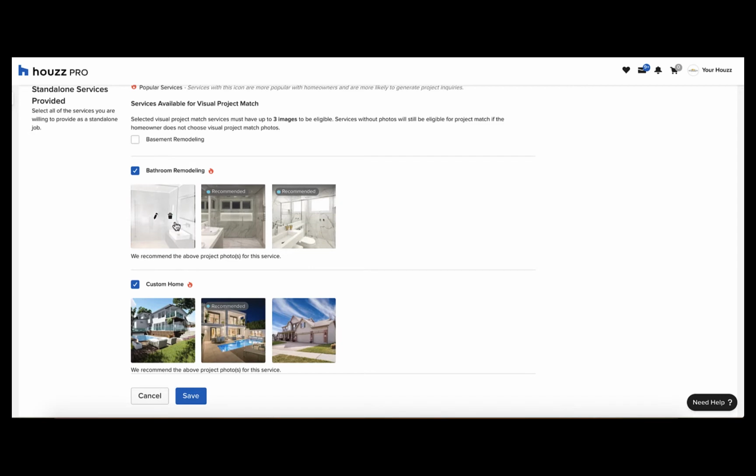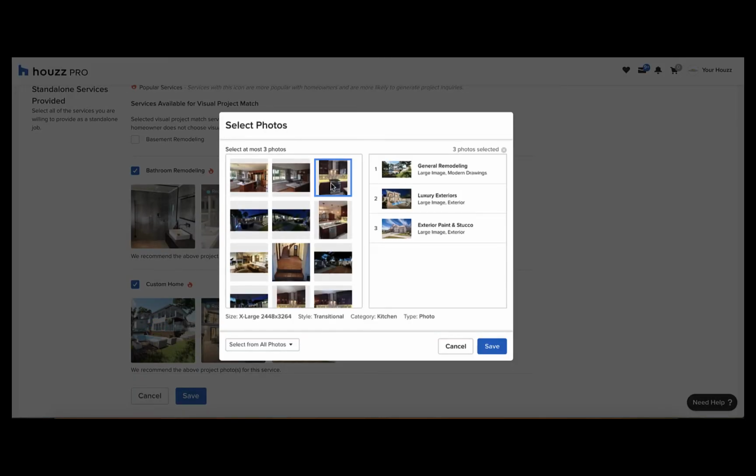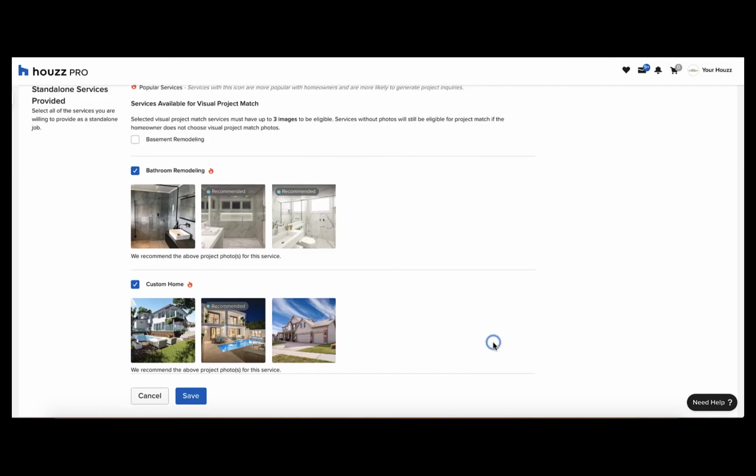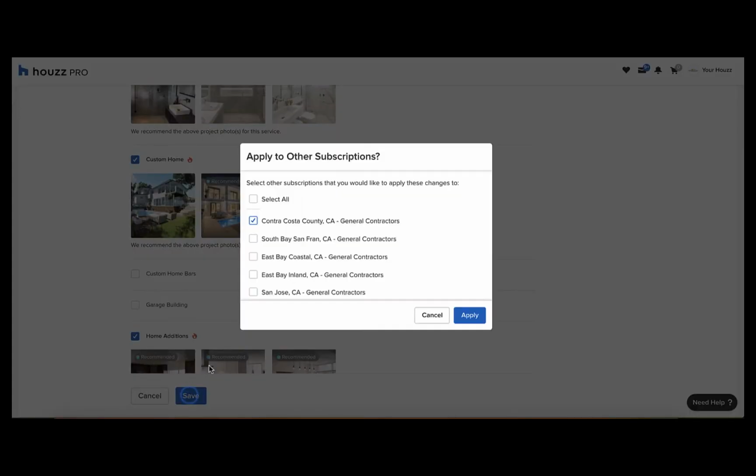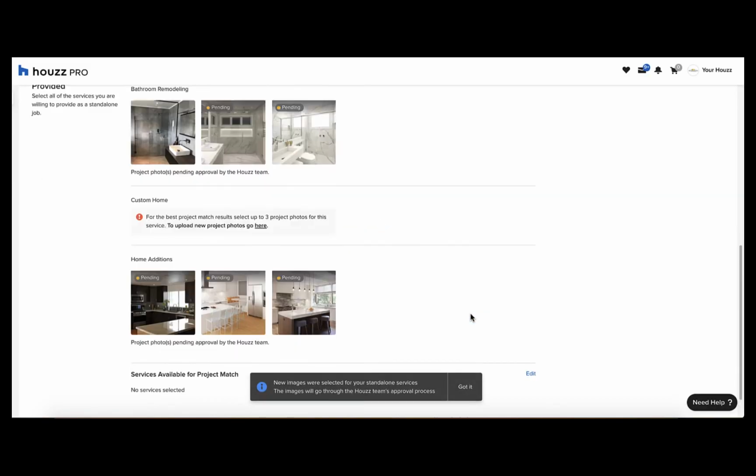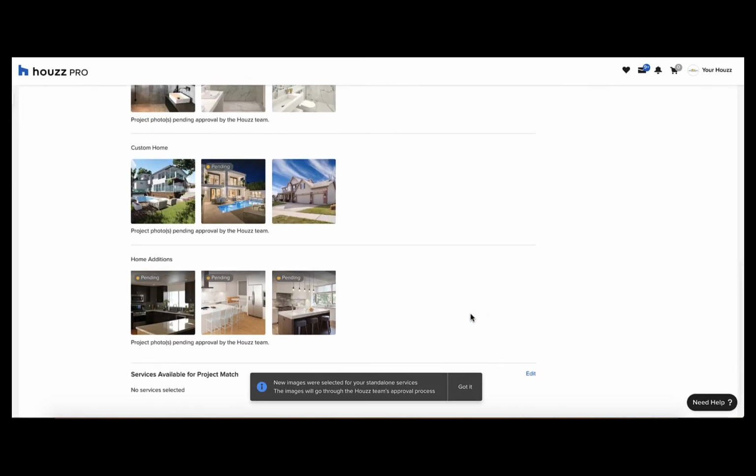For some services, Houzz Pro's machine learning algorithm will automatically generate images that represent this service. You can change these images by clicking on the pencil icon and select images that you prefer. And here you have the option to select which photos you want to display. Click Save to update the images you've selected. And make sure you also click Save on the category as a whole. Select all and apply. A message will appear at the bottom of the screen telling us the images have been updated and that they'll go through the Houzz approval process.